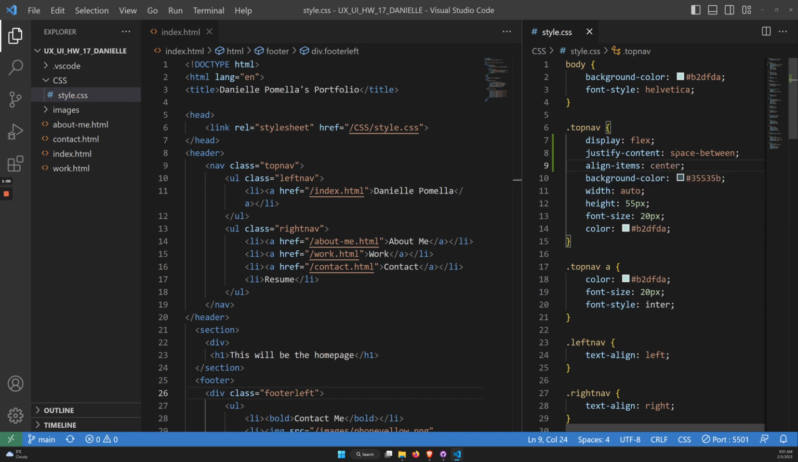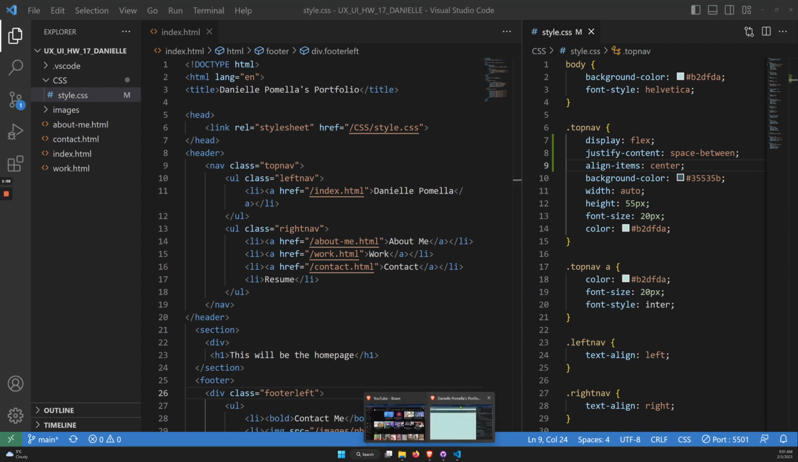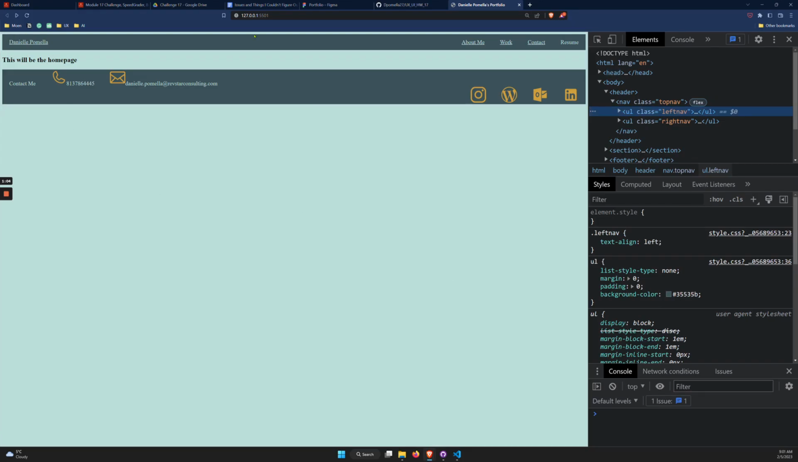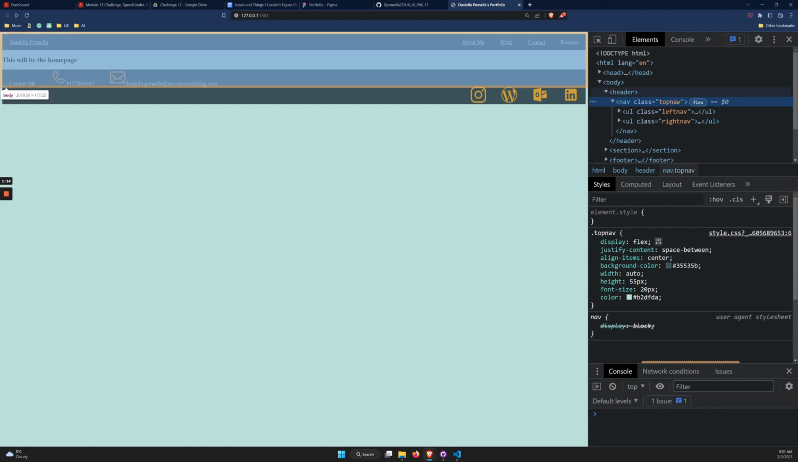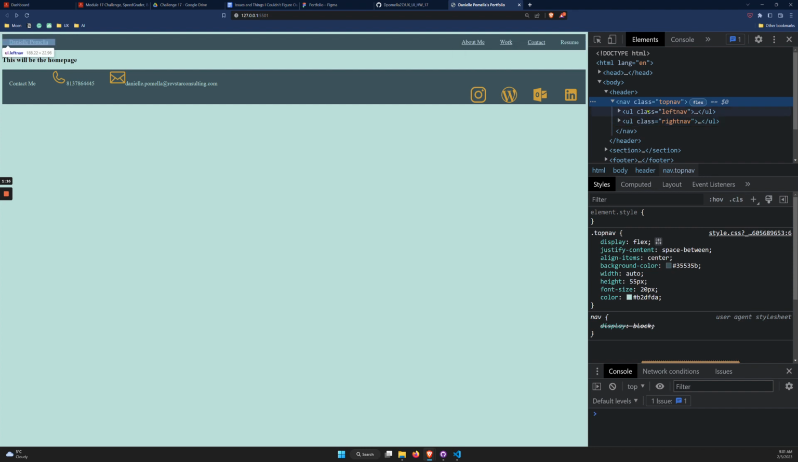So Control S to save, and let's see. Okay, so now that works. Let's inspect one more time. So we have a top nav with our display flex, which puts both divs, this left and right, on the same level, same line. And then these two properties are adding additional styling.